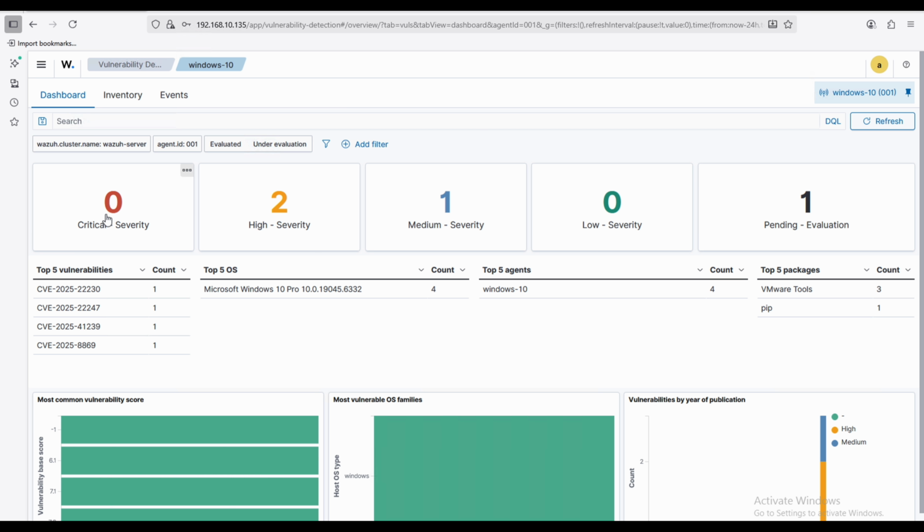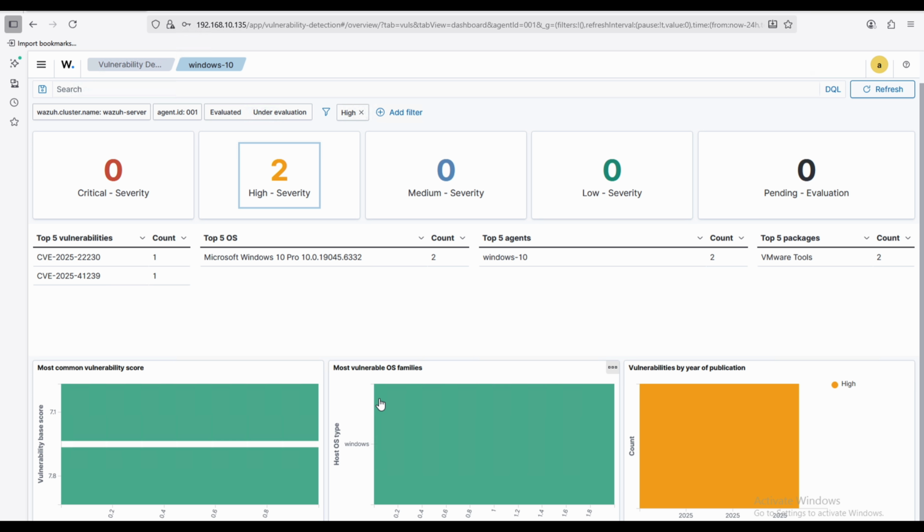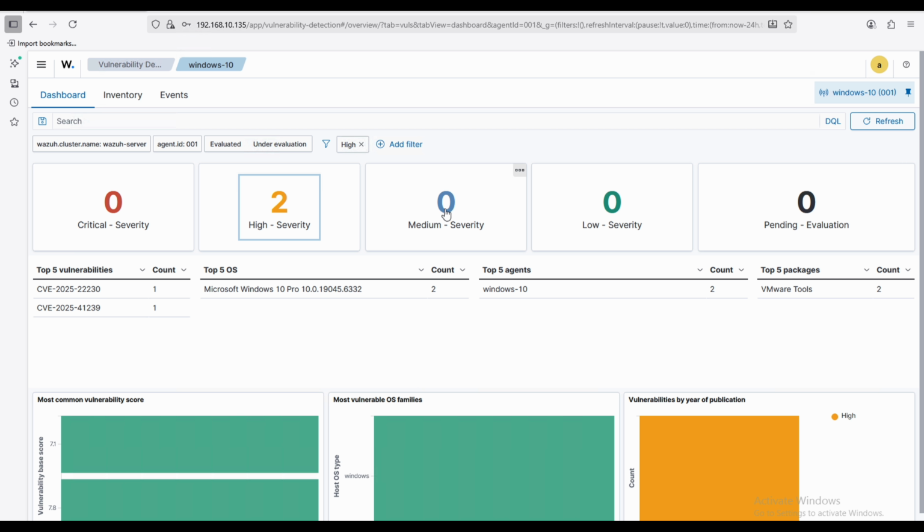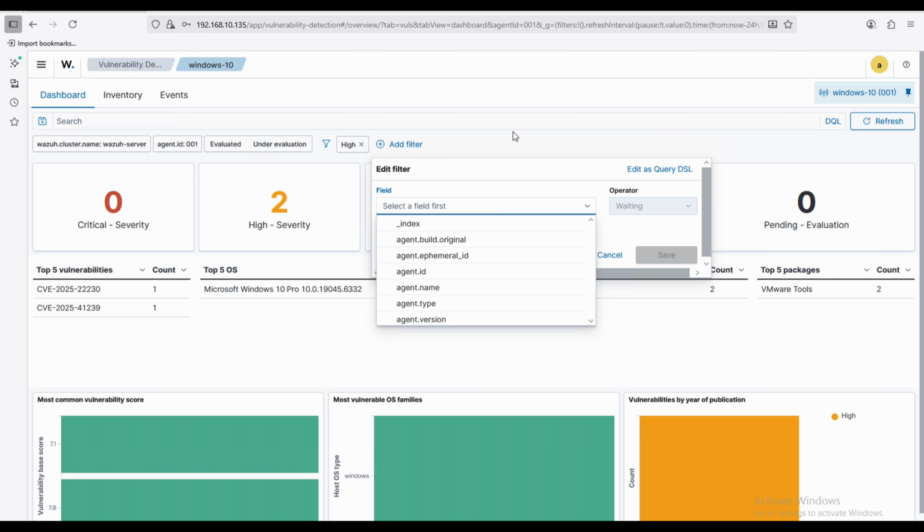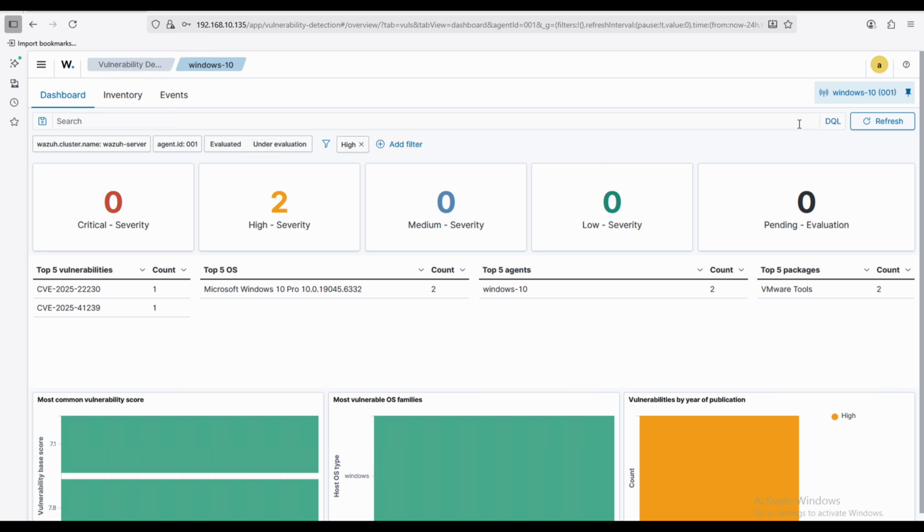So here we can see that the vulnerabilities are segregated by categories and severities like critical, high, medium, low, and pending. By default we can see all of them. If we click on high here, it will only show the high severity vulnerabilities. Similarly with the other kinds of vulnerabilities as well. We also have an additional filter here, and we can use that same filter for whatever we need.